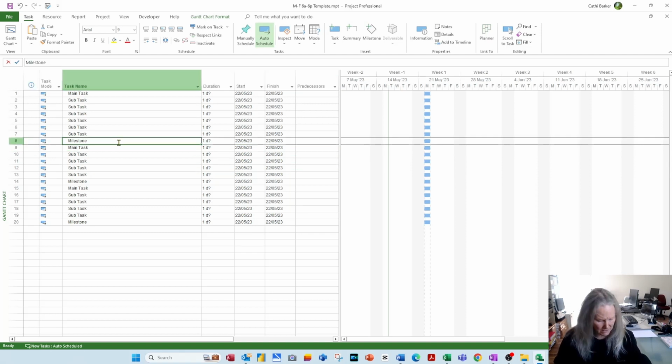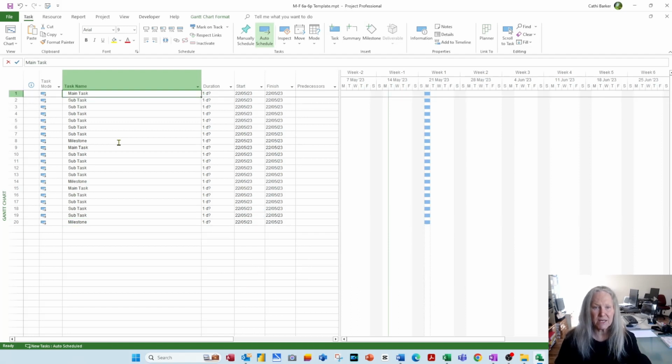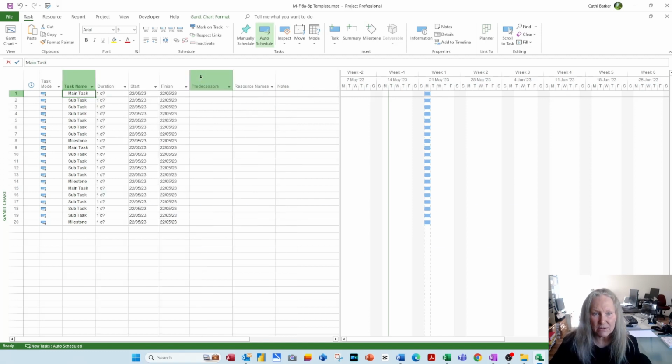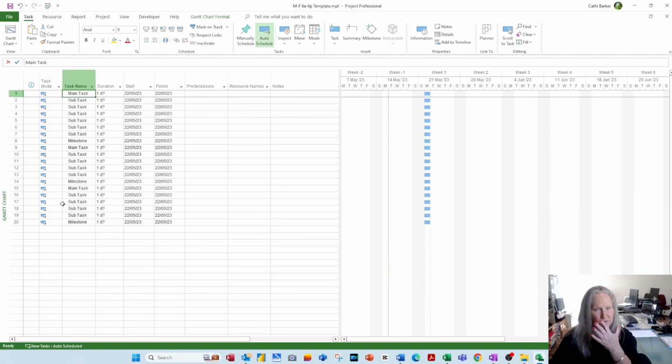The other thing is Control up arrow takes you to the top of the list, Control down arrow takes you to the bottom of the list. So Control up and Control down, more and more useful the longer the list becomes. So that is entering your data, etc. You can also double click this line here to adjust your column width. So I've adjusted that, so you can bring your column widths in or take them away.